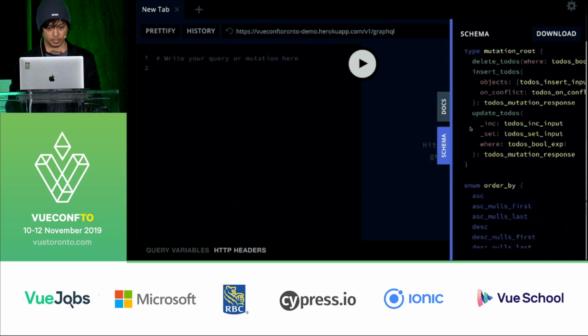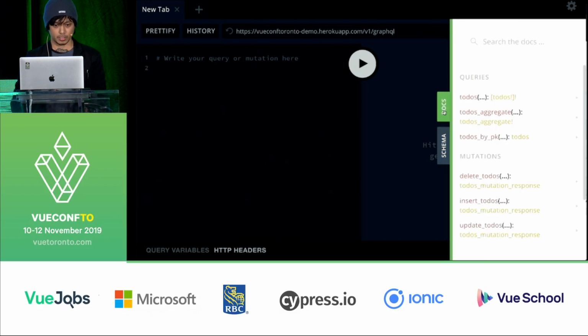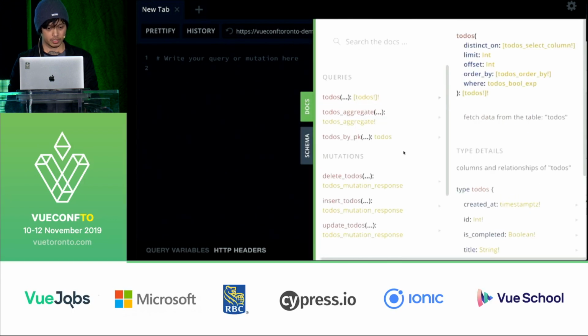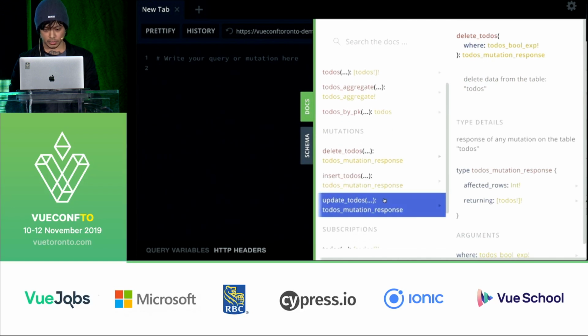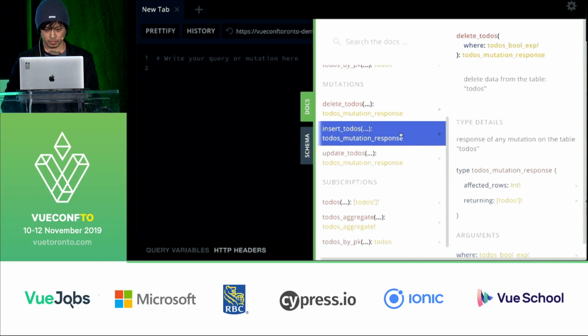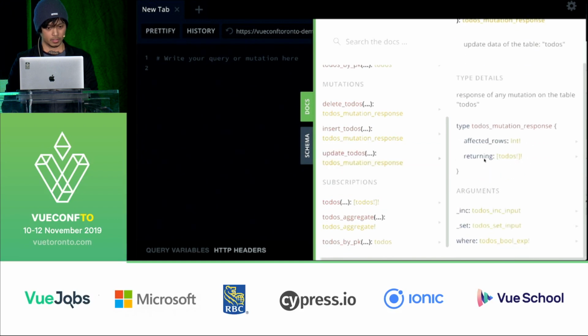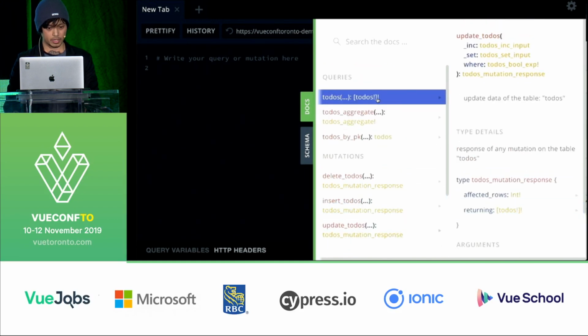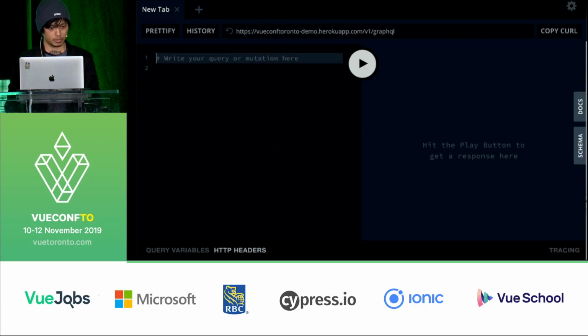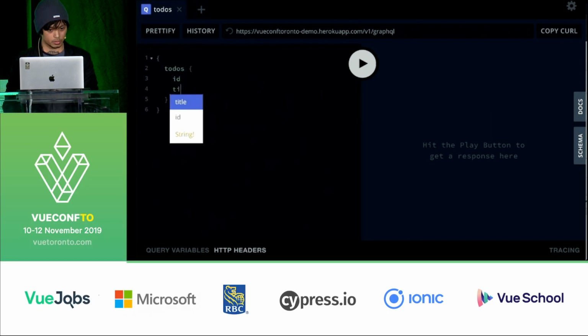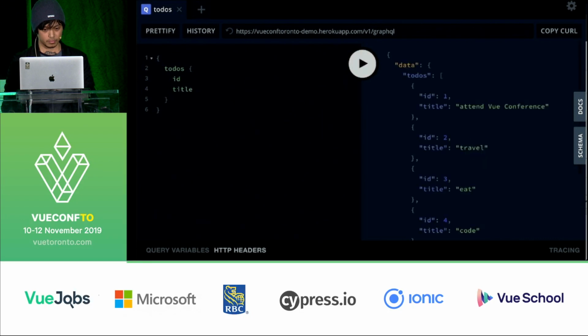And here's the docs. These are the allowed queries, allowed mutations. You'll also see there the object types, allowed subscriptions. Yeah, there's a lot. So yeah, let's try it out. Let's send a query, but let's delete it. So by default, no operation type means a query. Todos. Yeah, it's working.